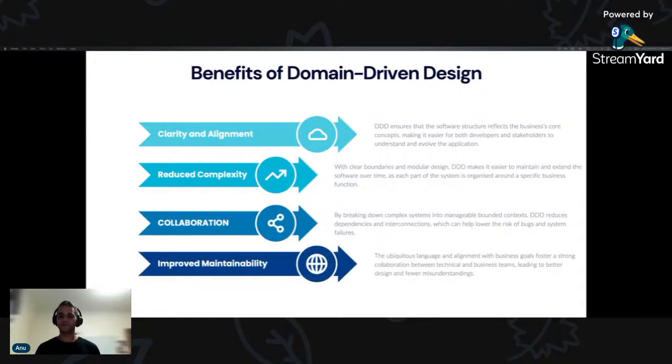Enhanced collaboration. The ubiquitous language and alignment with the business goals foster strong collaboration between technical and business teams, which leads to better design and fewer misunderstandings. As I was mentioning in one of the previous slides, the developers and the businesses work towards an outcome, not an output. So what's the business value? What's the outcome that adds value to the business by designing a particular domain or application?